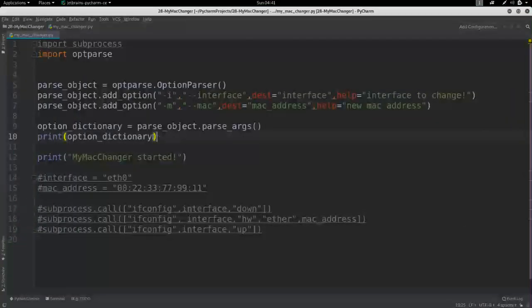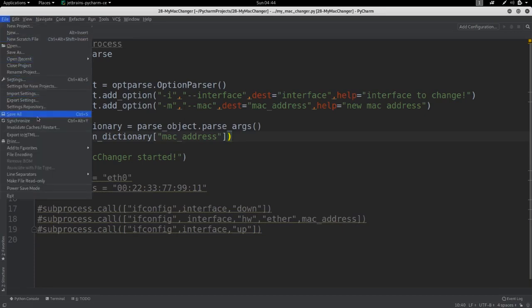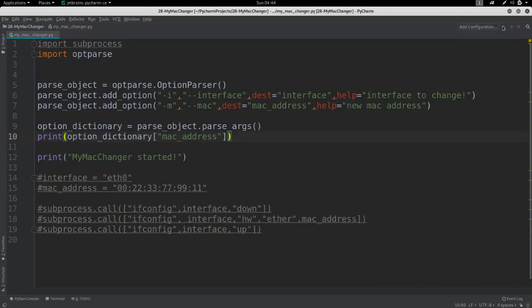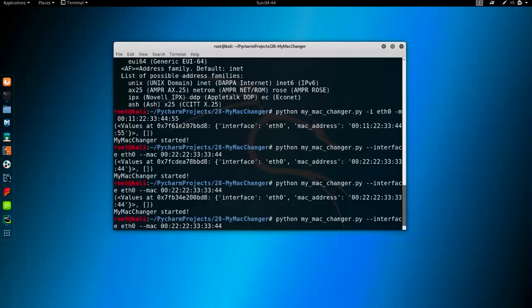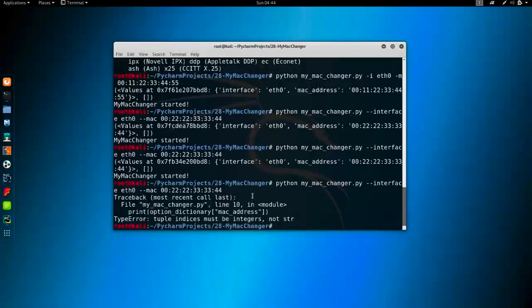So let me go back and try to get one of these inputs like MAC address. Okay, mac_address. So let me save this once more and then go back and try to run this. So if I run this, I will get an error. As you can see, I have a TypeError in which I get this message. It says that tuple indices must be integers, not string.